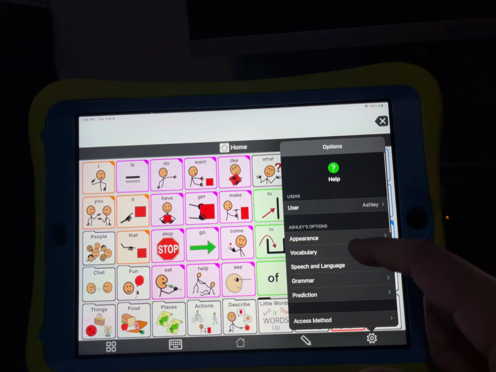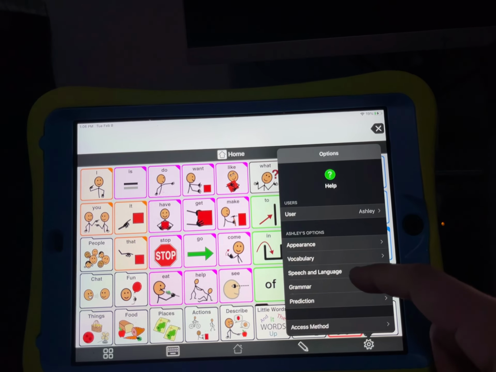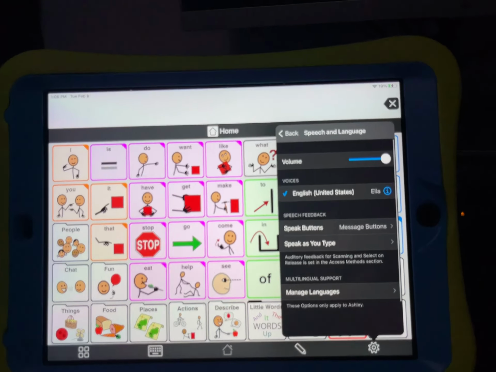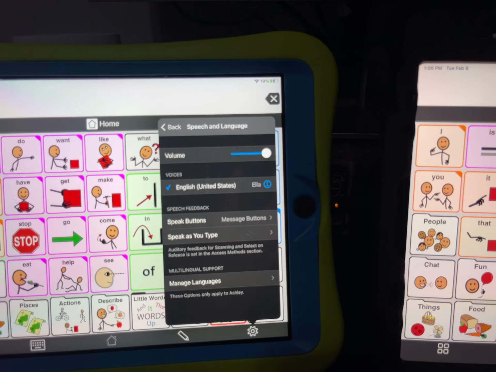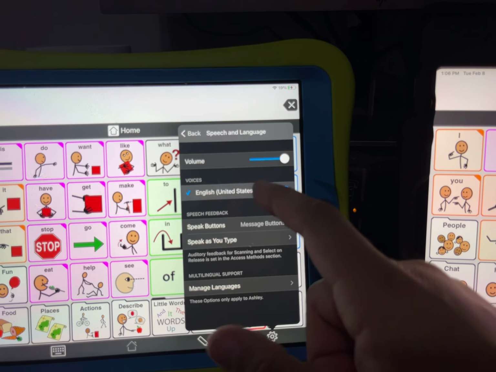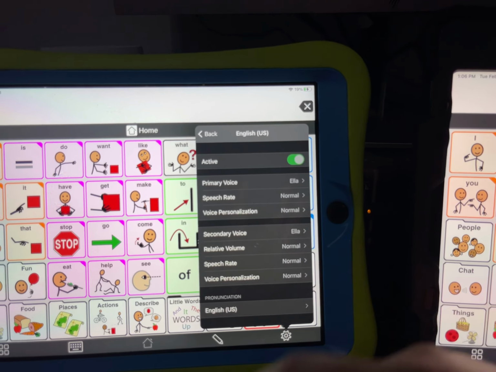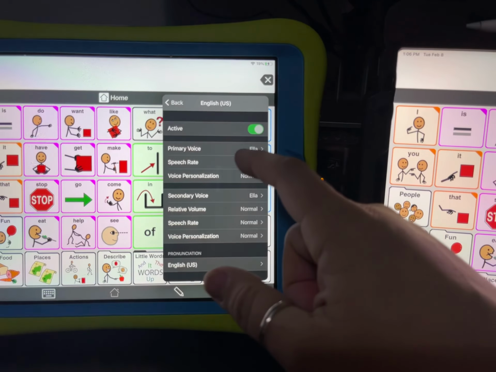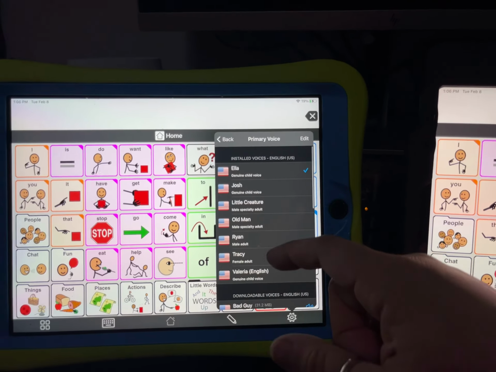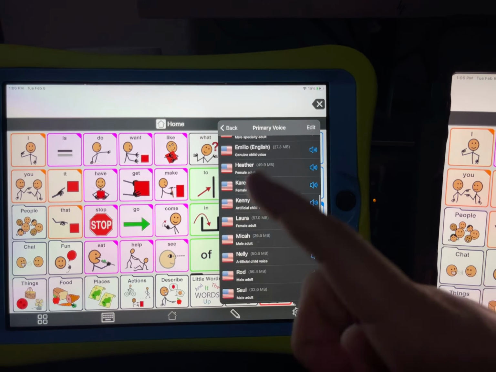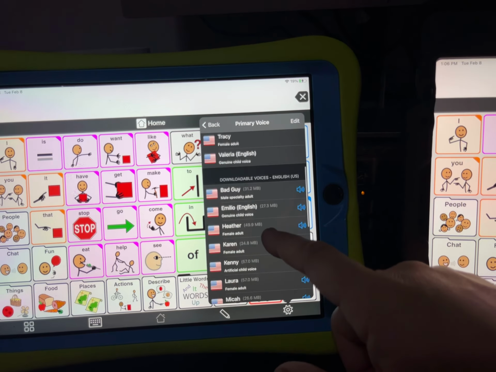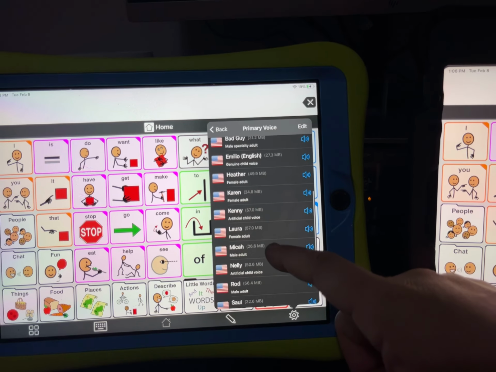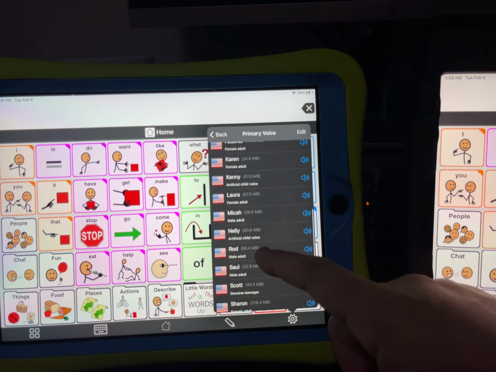Go into settings and let's go into speech and language. So I told you that we selected that little girl voice Ella for Mary Kate. Maybe you want to choose a different voice for Ashley. You can hit on the I, and for the primary voice, you can pick a different voice. Ella is my favorite voice, but there are other ones out here that you can pick. I think there's one other little girl in here that you can choose.